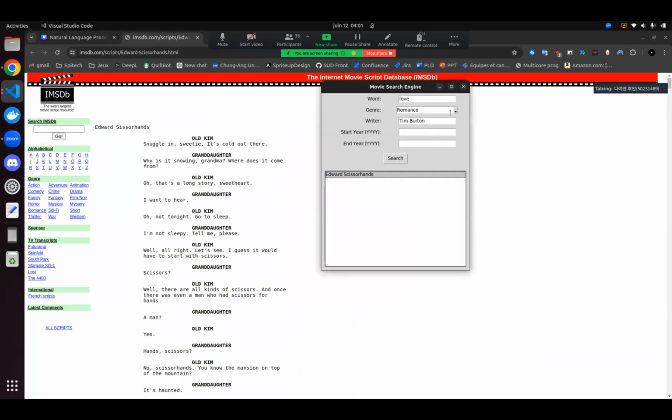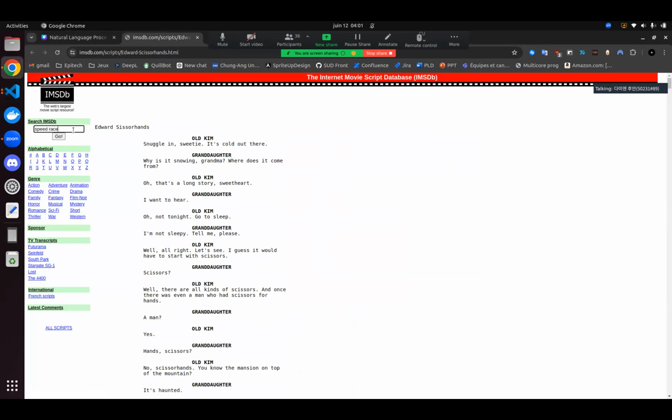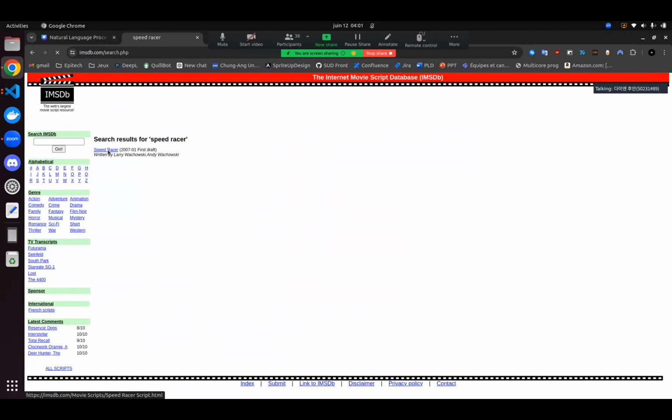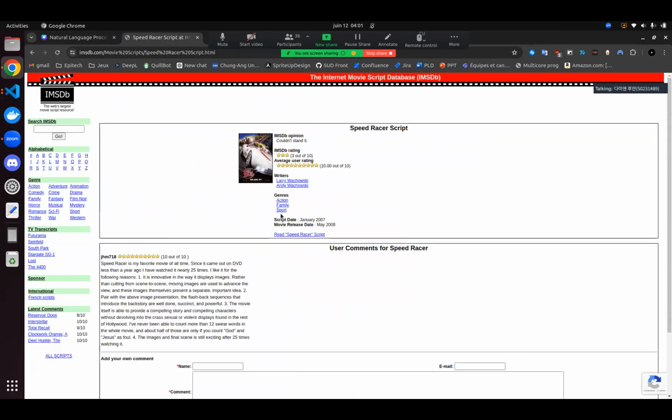Then we can see in genre that, for example, here we have the genre sport that is not listed in the actual website. And if I search for it, I obtain 2 films. And if I go, we can see that it has the genre sport.